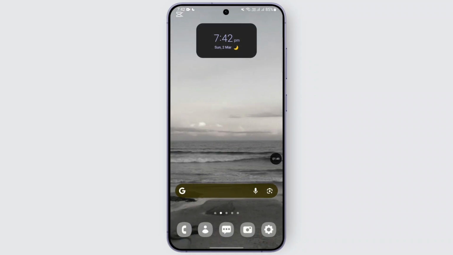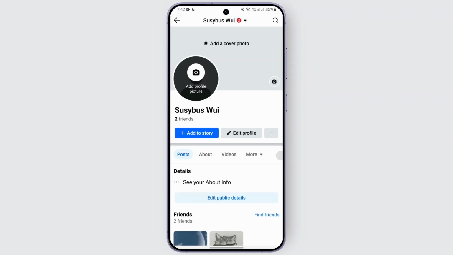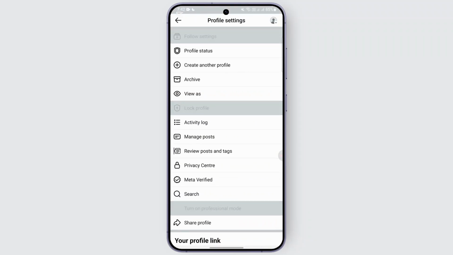Now let's say even after that, if you're not getting that feature, what you can do is head over to your profile page and tap on the three dots for more options. And if the profile lock option is available, you can see the lock button. You can just use this option in order to lock your profile.